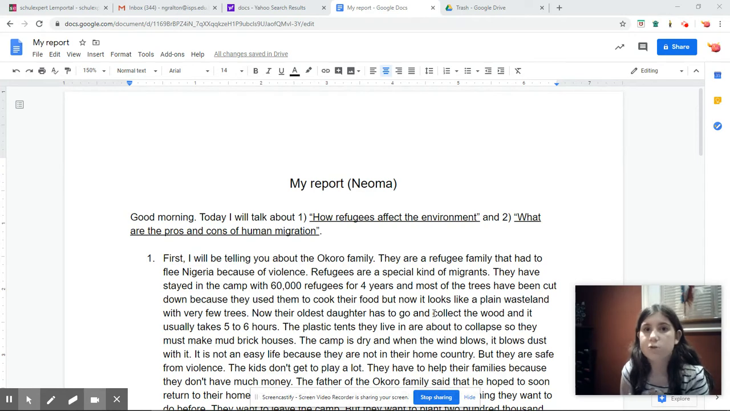Refugees are a special kind of migrants. They have stayed in a camp with 60,000 refugees for 4 years, and most of the trees have been cut down because they used them to cook their food. Now it looks like a plain wasteland with very few trees. Now their oldest daughter has to go and collect the wood, and it usually takes 5 to 6 hours.